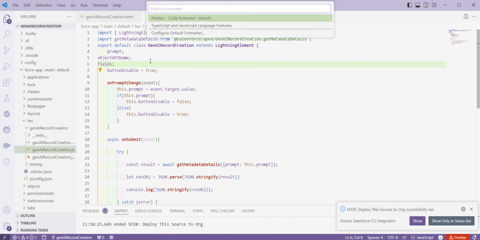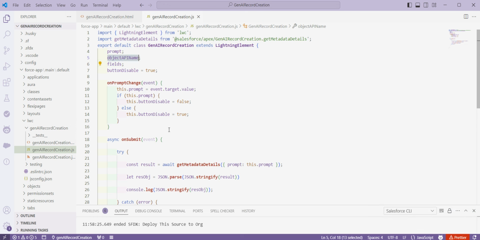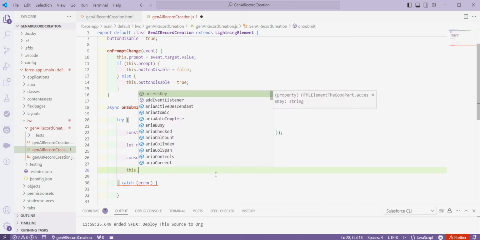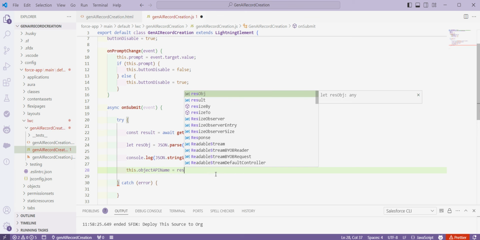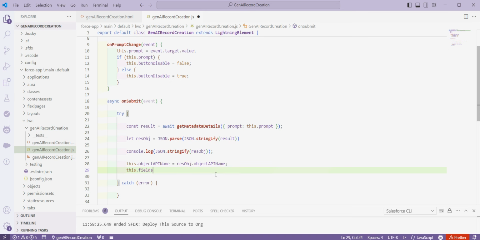So I'll just do some formatting. So whatever the response which I got, I'll assign into these properties. This dot object API name is equal to response object dot object API name, and I'll say this dot fields is equal to response object dot fields. Done.